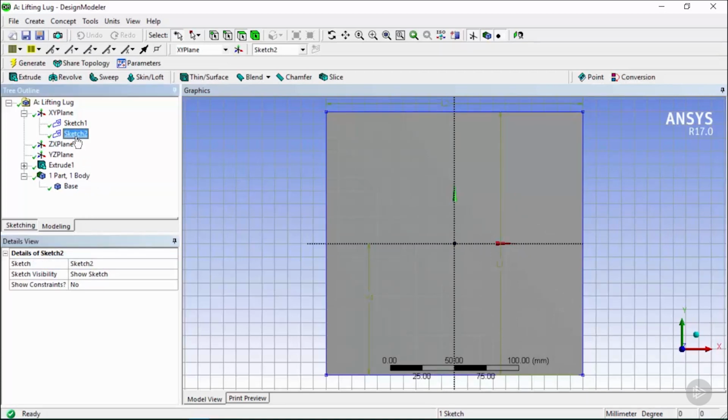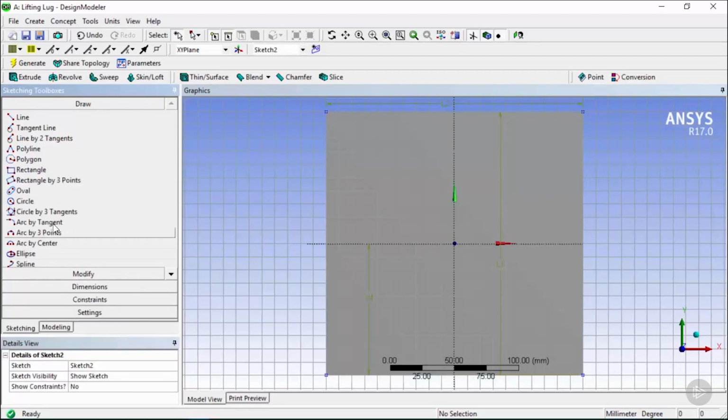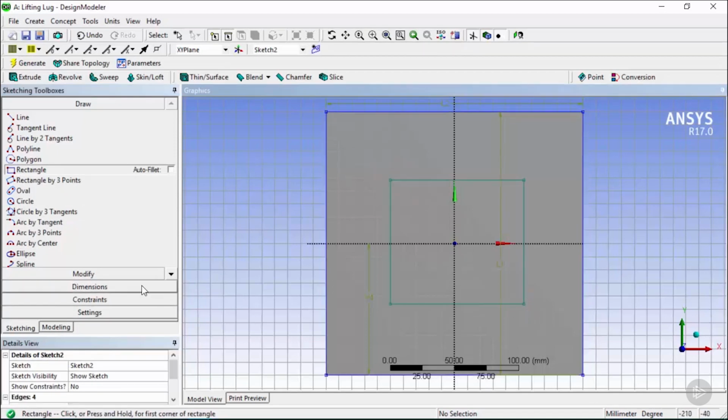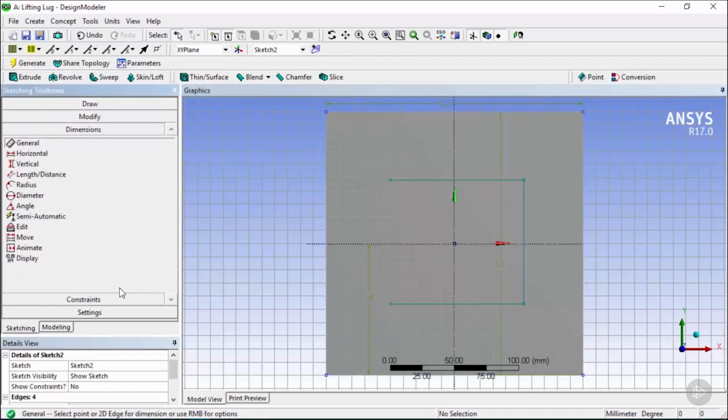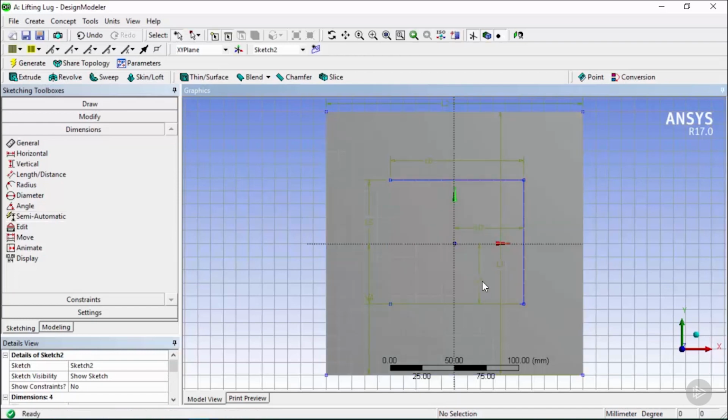Now once we're in Sketch 2, we're going to create another box, which will be the base of our lifting lug. In Sketch 2, let's move over to the Sketching tab by clicking on this button right here. Once in the Sketching tab, we're going to move this a bit down to get a bit more view, and then we're going to create another rectangle. Let's click on a point here, and click on another point here. Next, we're going to go back into Dimensions, and we're going to choose Semi-Automatic once again. We're going to repeat the same process and click on here, select L5, L6, H7, and V8.